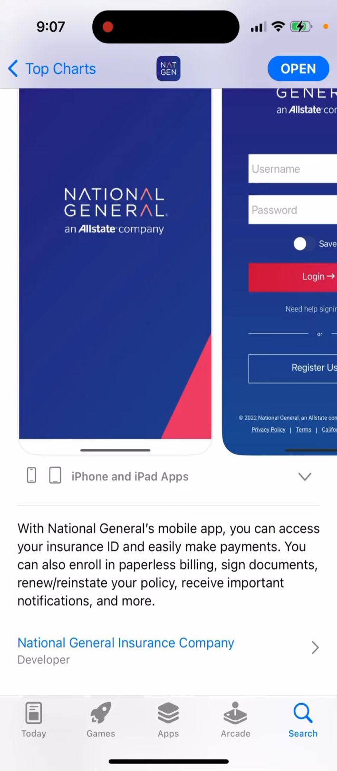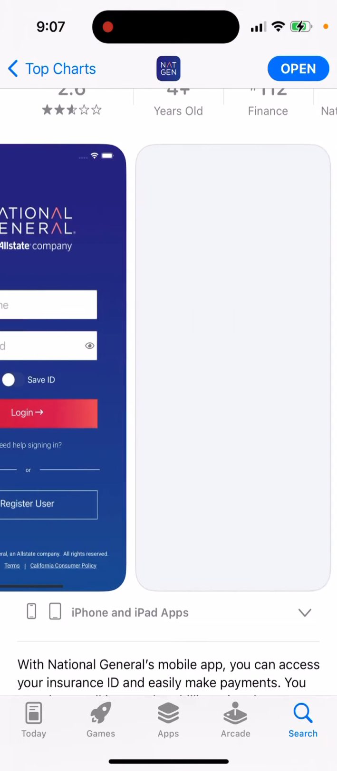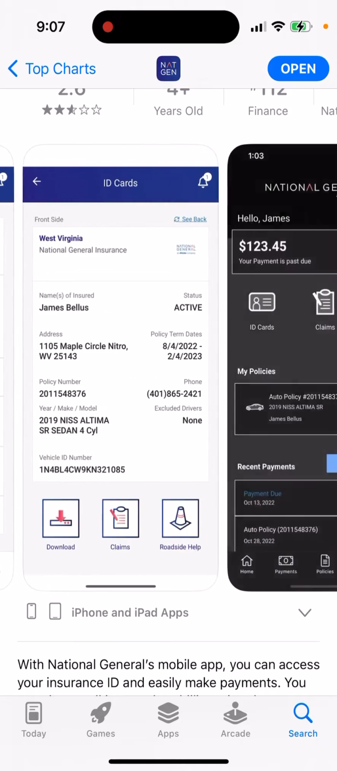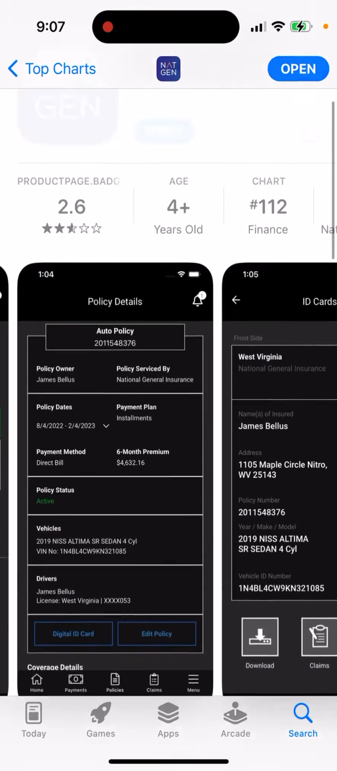With National General's mobile app, you can access your insurance ID and easily make payments. You can also enroll in paperless billing, sign documents, renew or reinstate your policy, receive important notifications, and more. So that's basically the idea here of the app. Then you can just see all of the details, some of the screenshots.